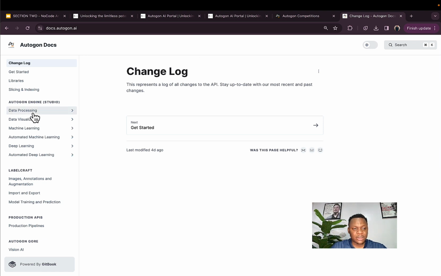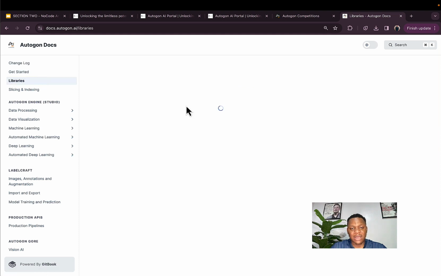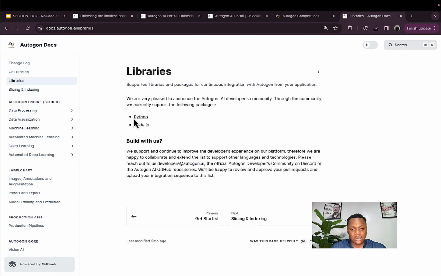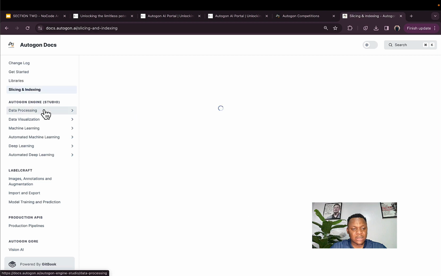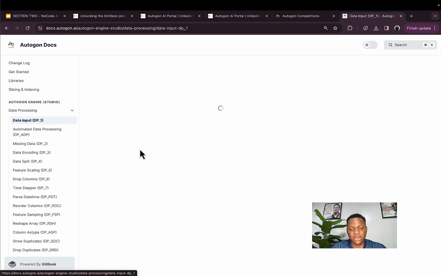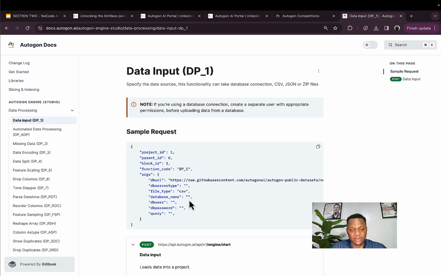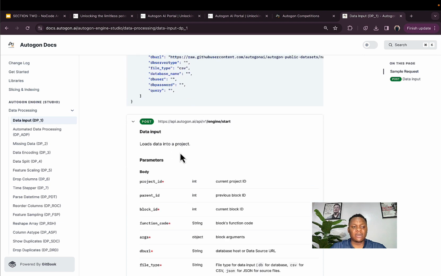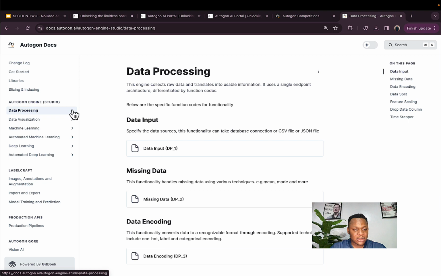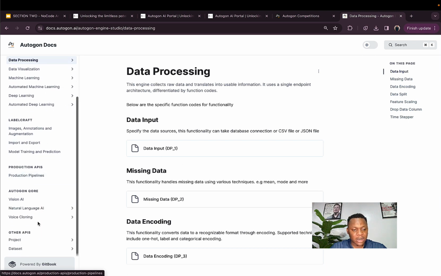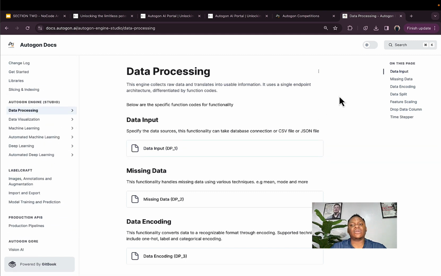And on Autogon documentation, you'll see various libraries that you can integrate. There's the Node library, there's the Python library. And yes, you can see developer Autogon AI. You can then see each specific APIs and integrates to each specific APIs. From data preprocessing, visualization, machine learning, automated machine learning, deep learning, label craft, and every single API of Autogon AI.